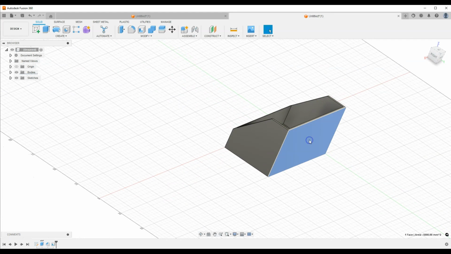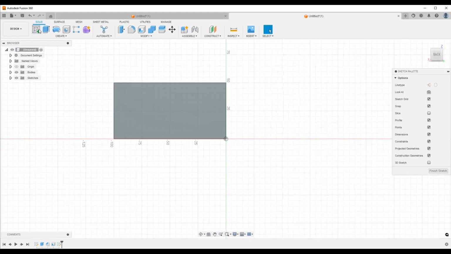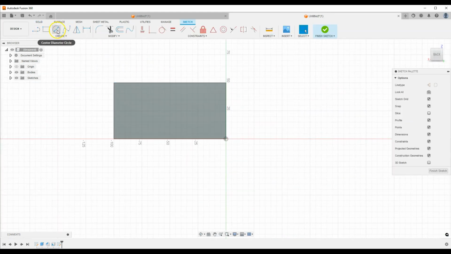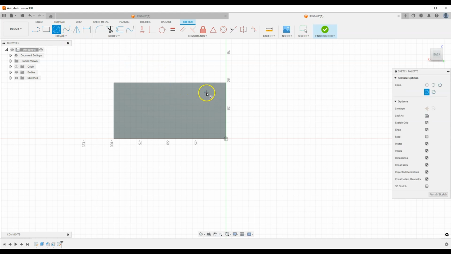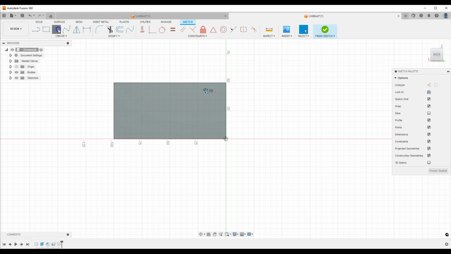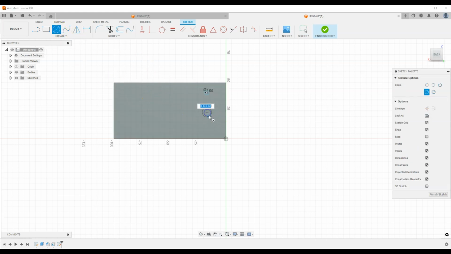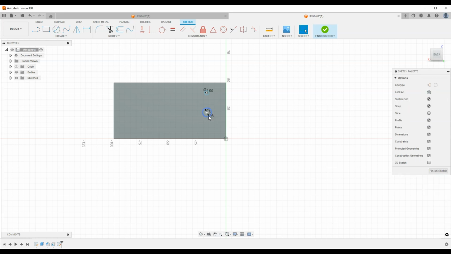Select this face and select Create Sketch to create a sketch on this wall. Select Drawing a Circle. Select the center point of the circle and don't click the left mouse button to specify the second point of the circle. Just enter 4 mm here, enter, and then select Drawing a Circle and draw a second circle. And as in the case of the first circle, don't click the left mouse button to specify the second point of the circle, just enter 8 mm and enter. OK, then draw 2 lines, more or less like this.